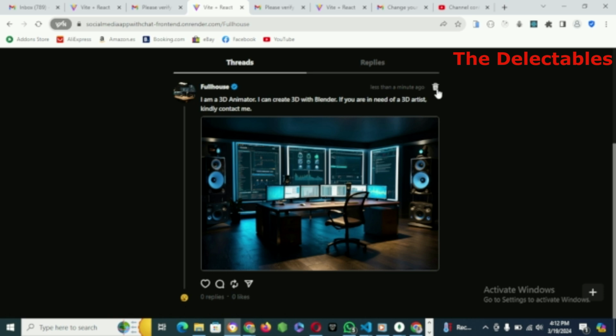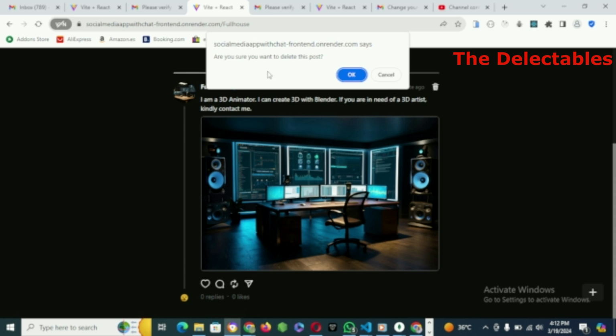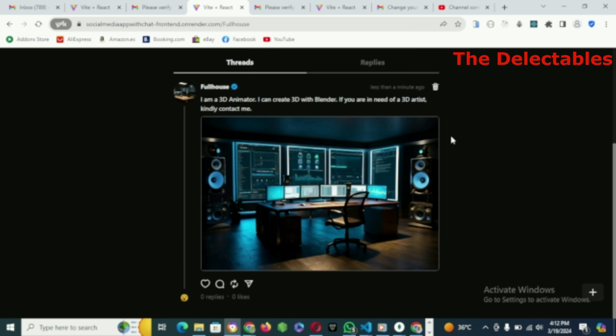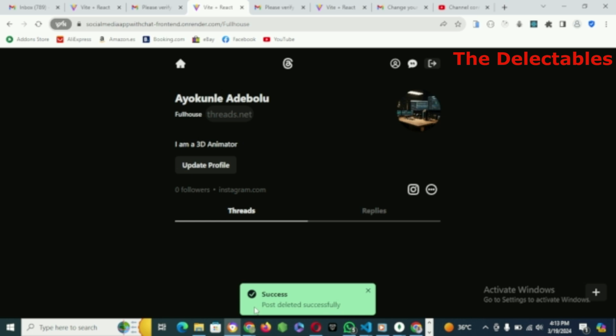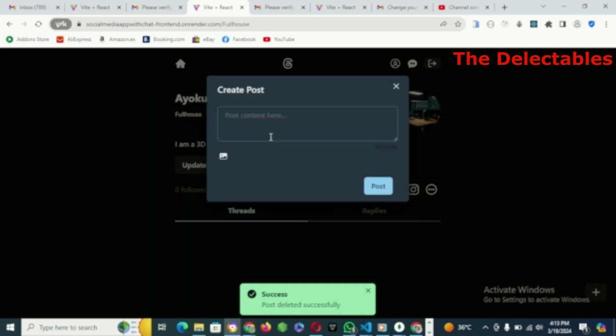So I can decide to also delete a post. So now let's delete this post. If I click on this delete, it's going to say, are you sure you want to delete this post? If I click OK, it's going to delete it. If I click cancel, it's going to remove this, and it's going to leave the post. So let's delete the post. So it's going to get deleted now. When it deletes, it's going to return with a message, and this one is going to be deleted. So post deleted successfully. So we can also decide to create another post.